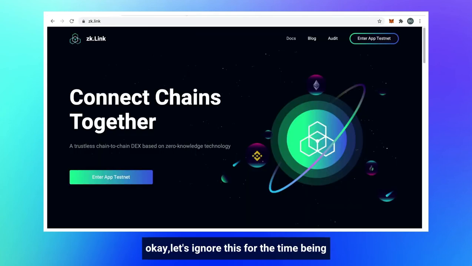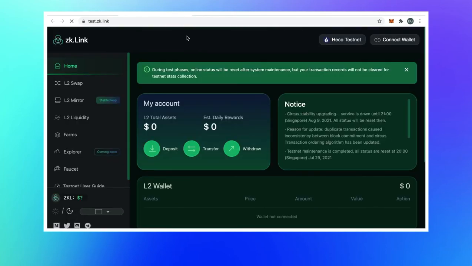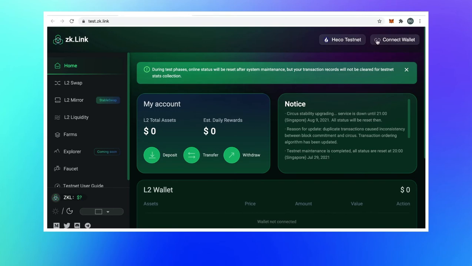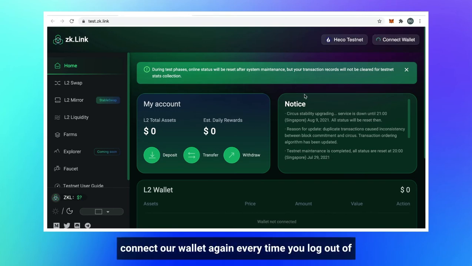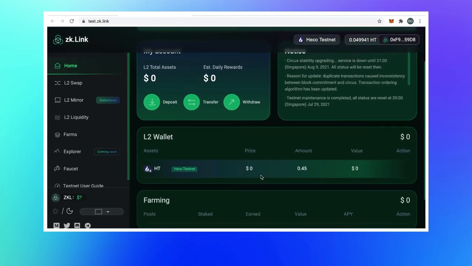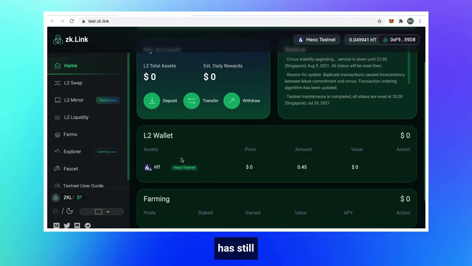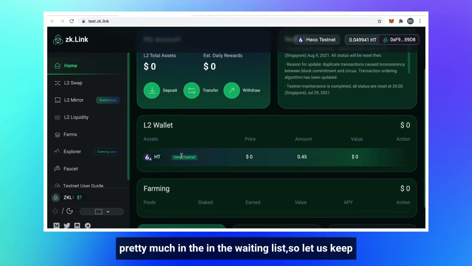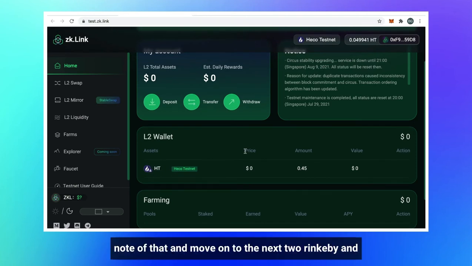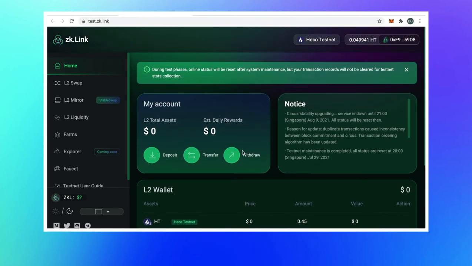Okay, let's ignore this for the time being. So let's connect our wallet again. Every time you log out of the page, you need to connect the wallet again. Okay, so HECO has come in first, whereas MATIC is still pretty much in the waiting list. So let us keep note of that and move on to the next two, the Rinkeby and Goerli testnets.